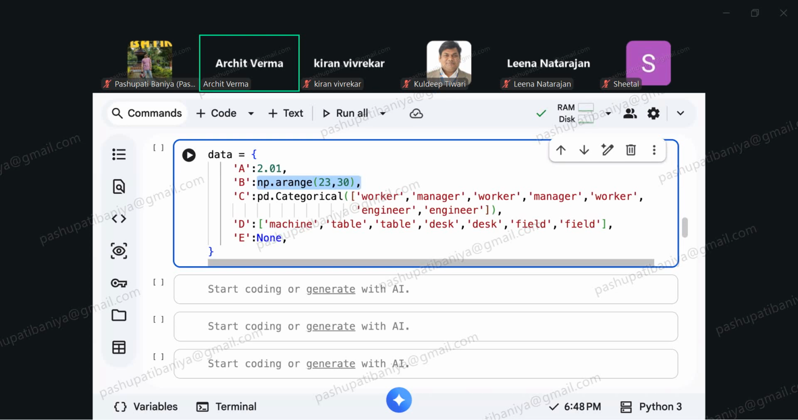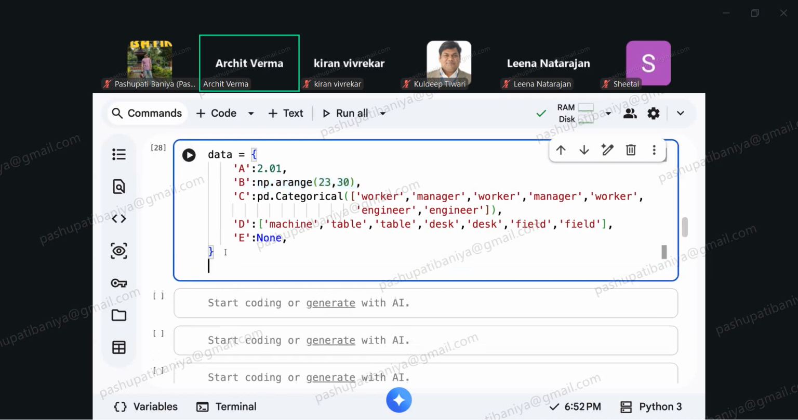And if I have one single value along with a list of 10 values, it will work. But one list of 10 values and another list of 2 values, in that case it will never work. So here we have the dictionary. This is our data.